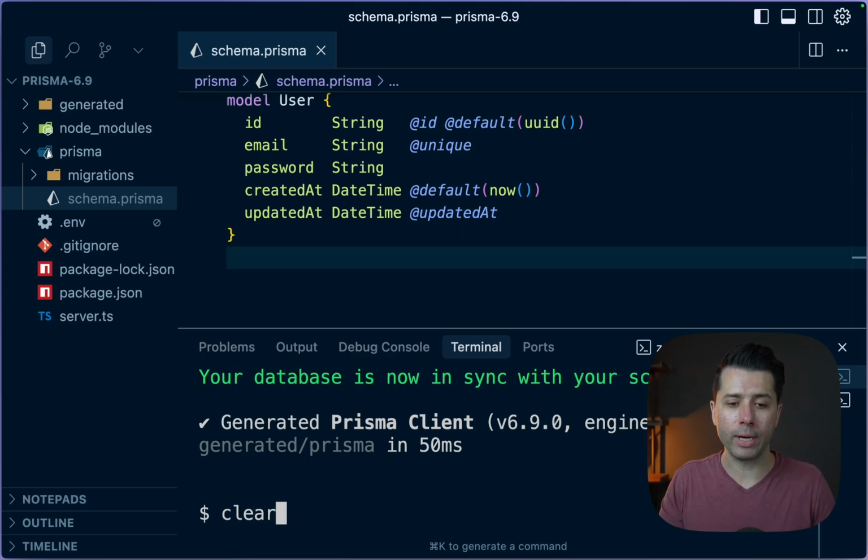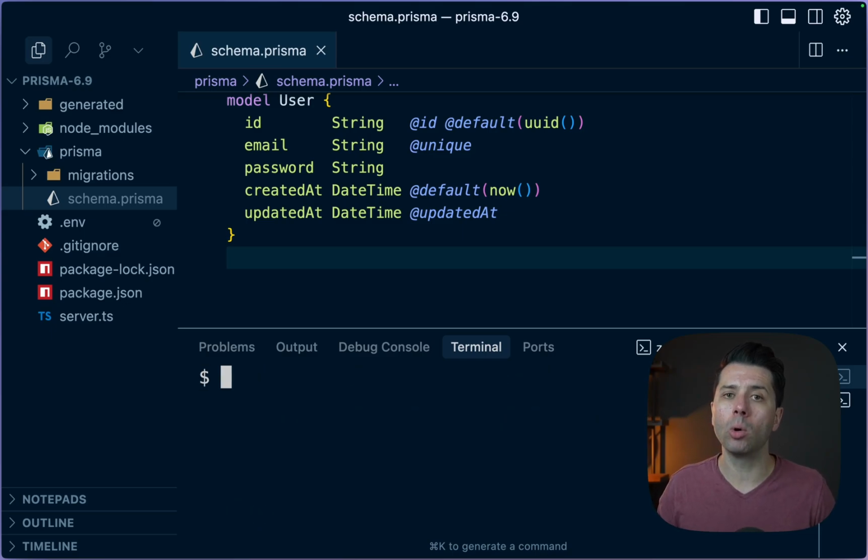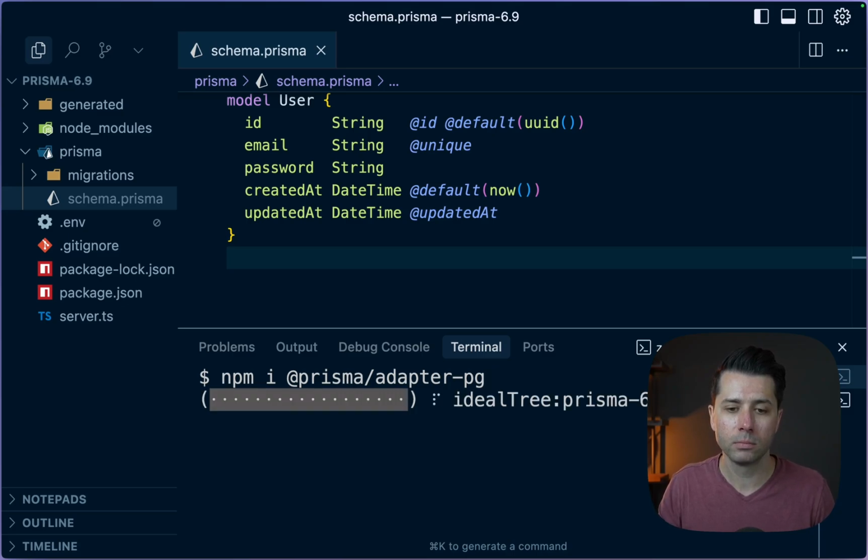Okay, so that's all set up. We are migrated. So to make use of Prisma ORM with this Rust-free variety, we actually need to bring in an adapter. And so that looks like this. Let's npm install @prisma/adapter-pg. So we've got this Postgres adapter, which can be used with Prisma ORM if we're using the Rust-free version. So we'll install that. All right, cool.